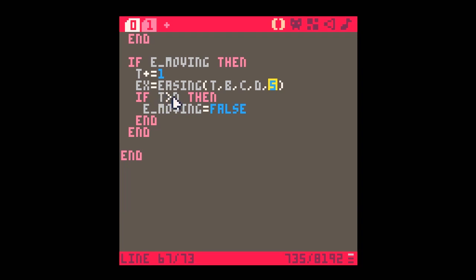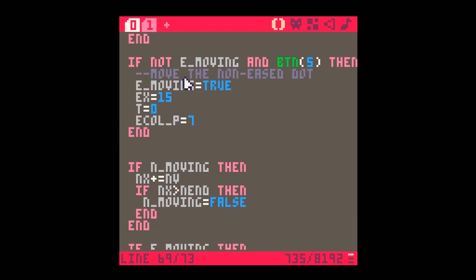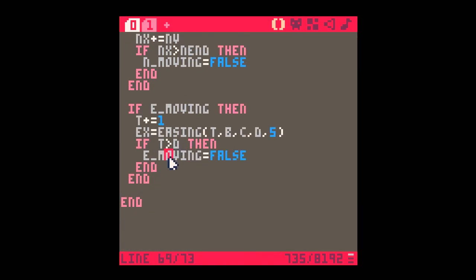In other words, the time has increased beyond the duration, at which point I set moving to false, and the code won't work anymore. And just for completeness, back here, if the moving is false, in other words, it's not moving, and I press button 5, then I set the moving to true. I set the original value for EX to 15, time is naught, and so on. Okay, so all the different bits and pieces are set, and away we go. All right, so the whole thing just runs again and again and again. So if I run it, if I press escape and run, you can see this cubic easing in process.